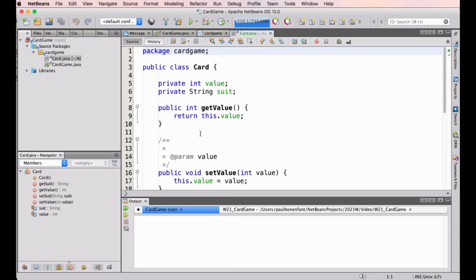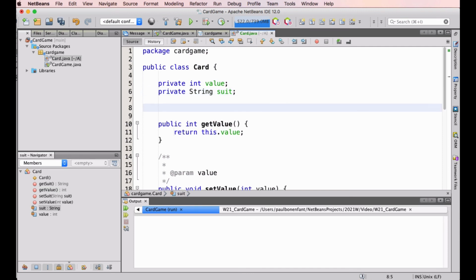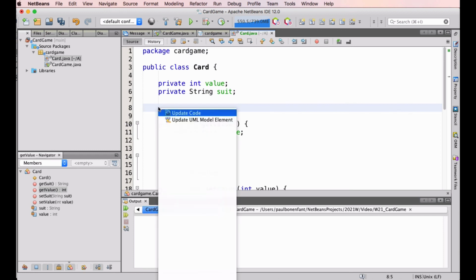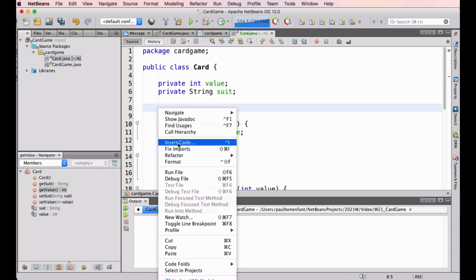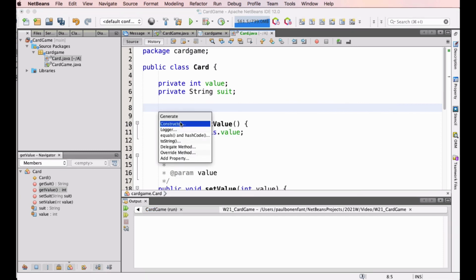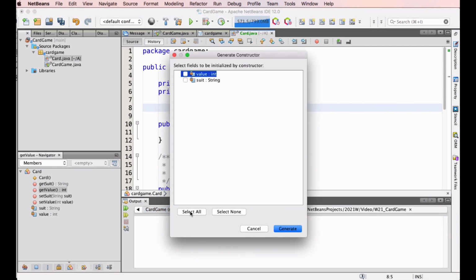Yeah, so now what we're going to do is create a 2-argument constructor. I'm going to hit enter a couple times. I like to put my constructors right below my data fields or attributes. Let's use the IDE to create this constructor. I'm going to right click, insert code, and insert a constructor. I'm going to select all, and generate.